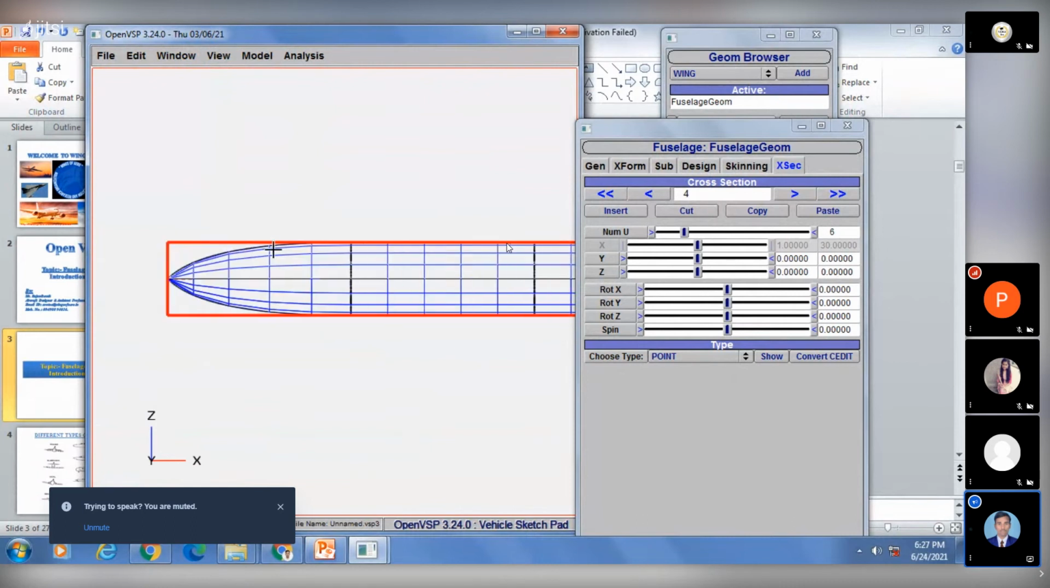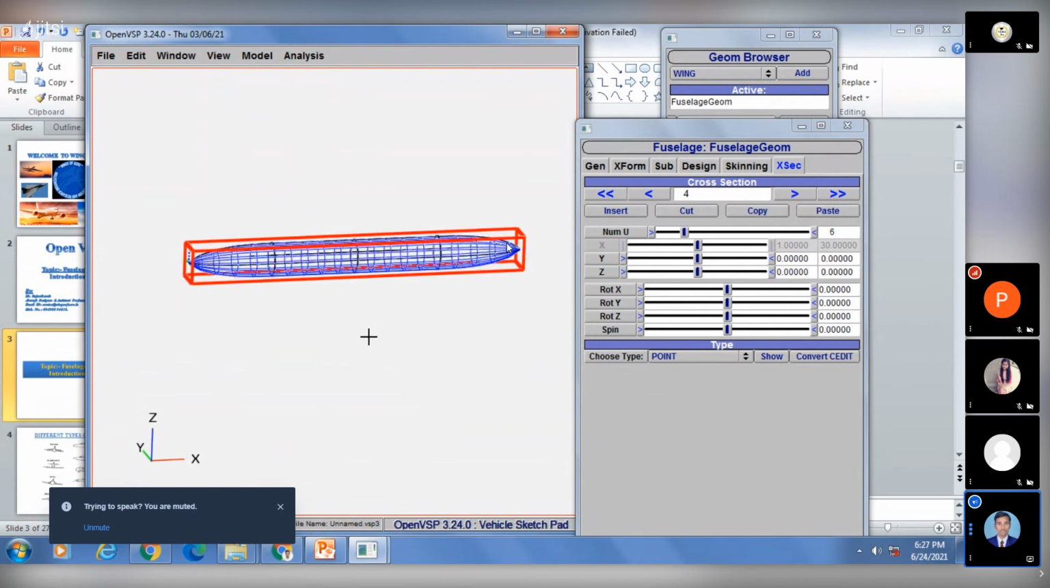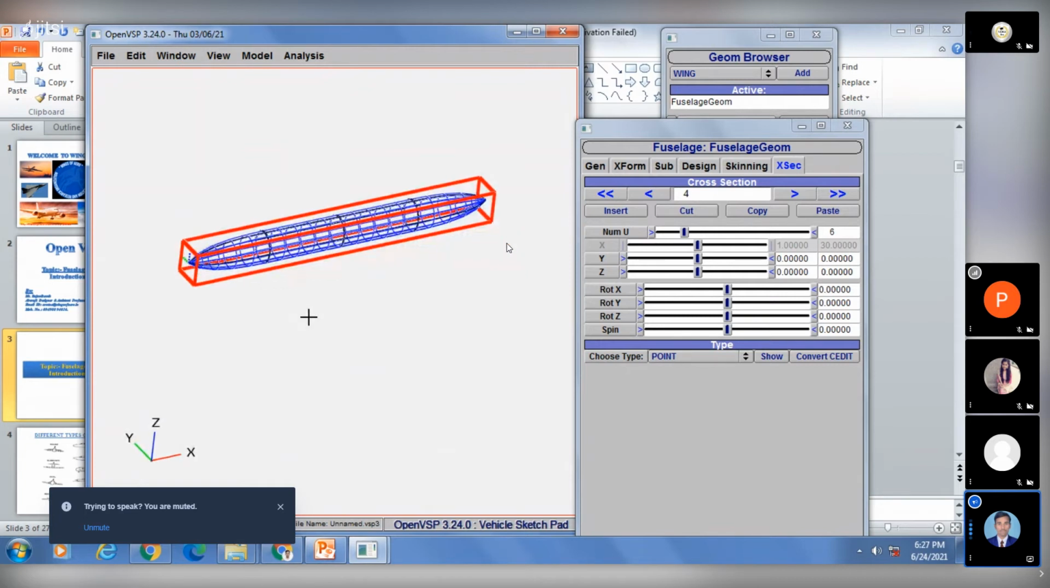let me take the left view, which means from this end to this end, from the nose to the complete rear section of the fuselage. You can add any number of cross sections, and by adding cross sections you can give a proper shape, a zigzag shape or a snake type of shape, or any shape you can create, by adding to your fuselage.